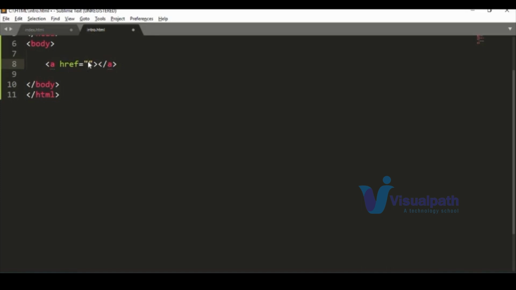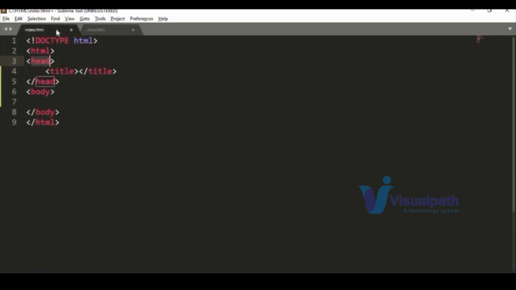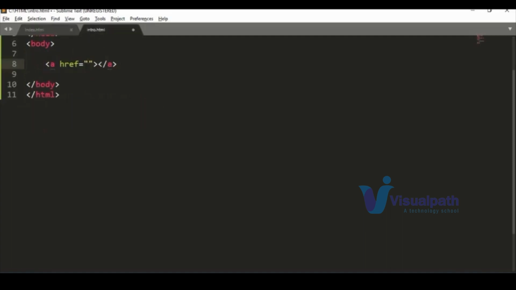The first URL is just giving the name of the file. So I already have a file index.html over here. So I'll just give an okay. This is linked page. So on a click of this click, when we click on the word click, we will be navigated to the index.html page. For that, I'll just write the index.html. So this is the path of the page.